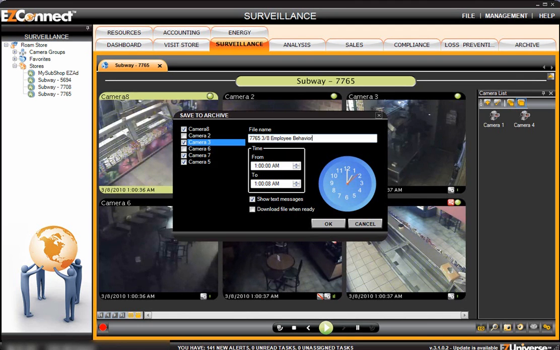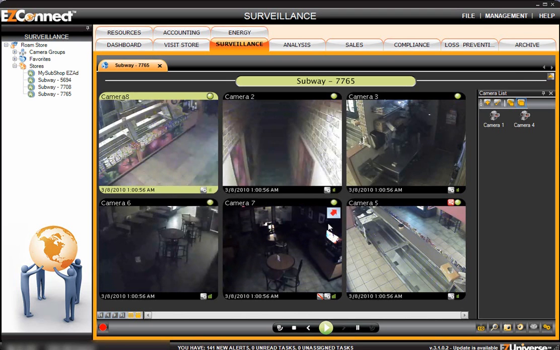Next, you can choose whether or not you want to include text overlays on the video, such as receipt overlays, and you can select to automatically download the file onto the archiving folders of EZConnect when it is ready. When you are finished selecting the options, select OK for the files to configure correctly.